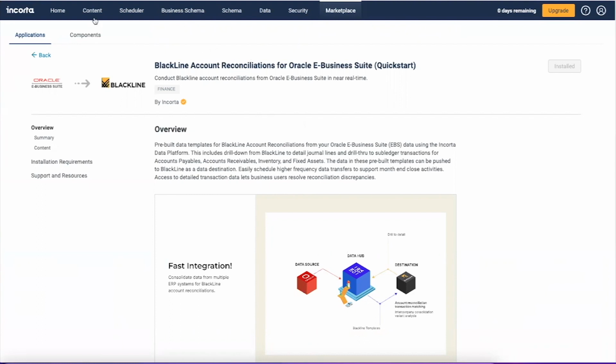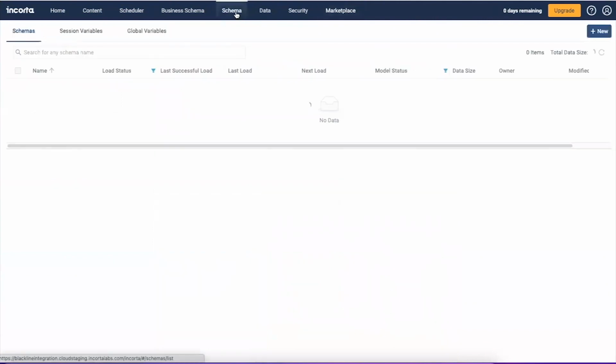And then it also installs some content, and that content is that dashboard we saw when we drilled through, as well as some additional dashboards that I'll walk you through in a moment. So again, once we install this from the marketplace, it installs schema, business schema, and content. And so let's walk through those three things.